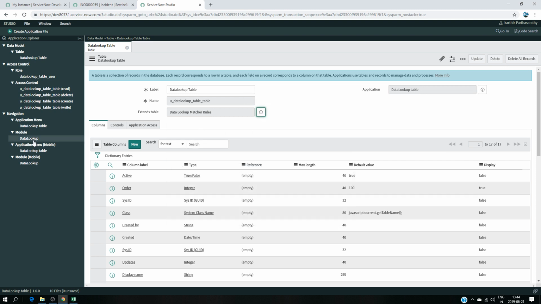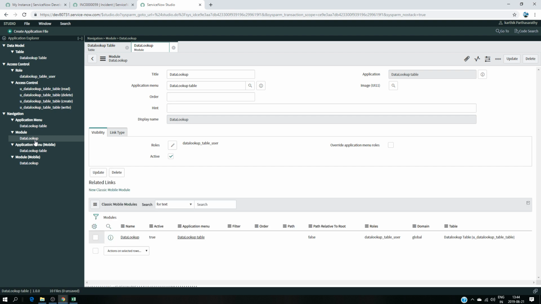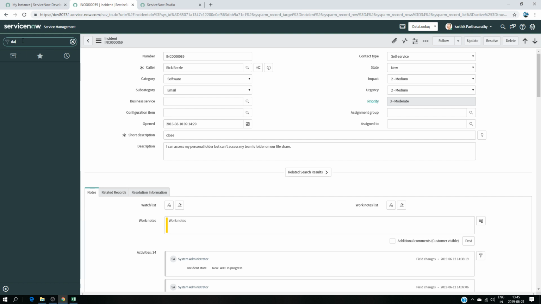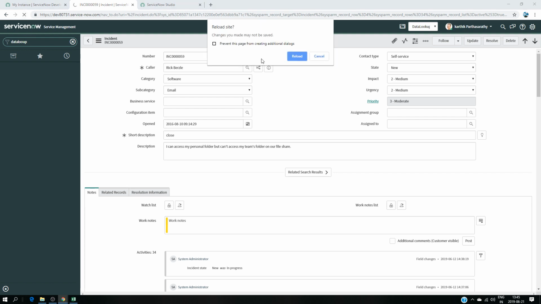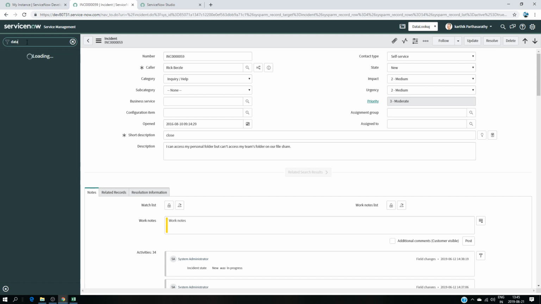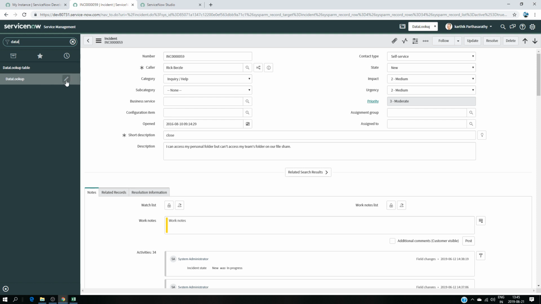The second thing I would like to have is this module in my preference. So it's called data lookup. So let's go here, and I'm going to type data lookup. So I'm going to refresh. So I have it here. I'm going to put it in the preference, so it's going to be easy for me to come later and work on that.